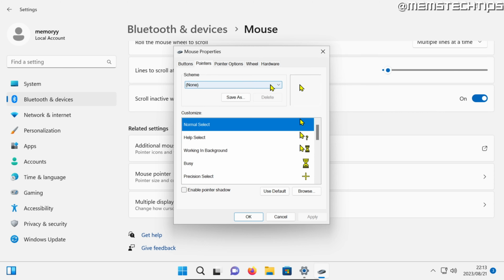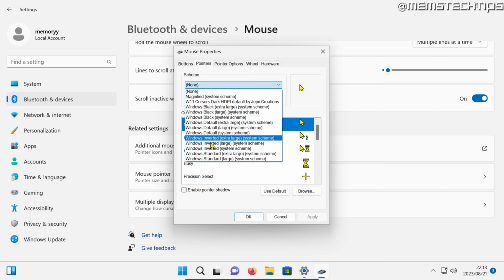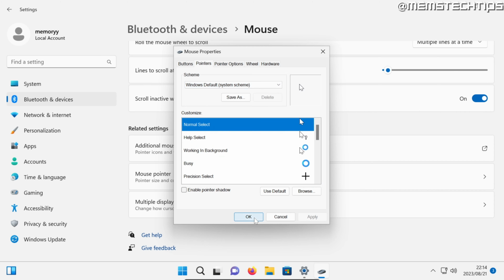Here under Scheme, you can click on this drop-down menu, and here you can choose some other cursors that come pre-installed with Windows. I'll just change it back to the Windows default, and then click on Apply and OK.